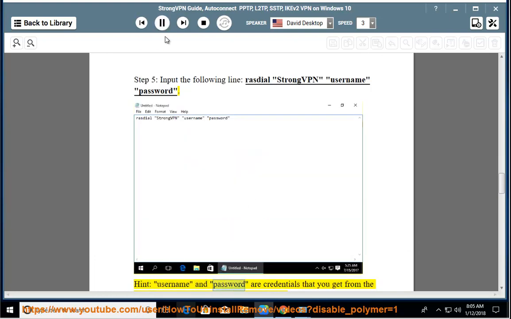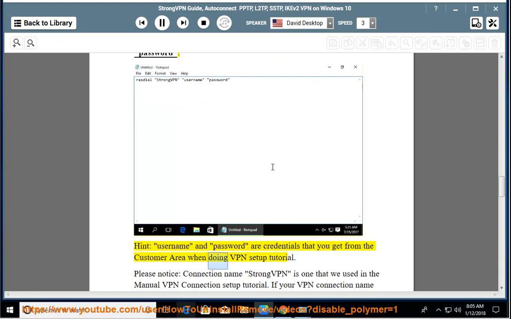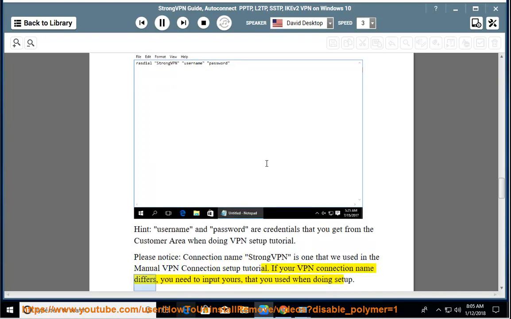Hint, username and password are the credentials that you get from the customer area when doing the VPN setup tutorial. Please notice, the connection name StrongVPN is the one that we used in the manual VPN connection setup tutorial. If your VPN connection name differs, you need to input yours, the one you used when doing setup.